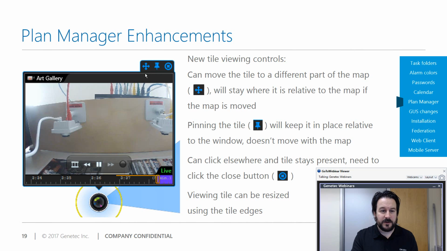So what these are is, before we would be able to move it, but if we clicked off somewhere, the tile itself would collapse. We wanted that to stay around if you need to move the map around or something like that. So basically clicking anywhere off of the tile will still keep the tile present. If you need to move it, you can use the four arrows right here and just click on that, hold it, and you can move the tile around.